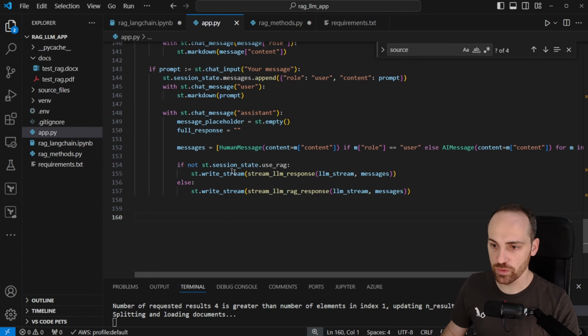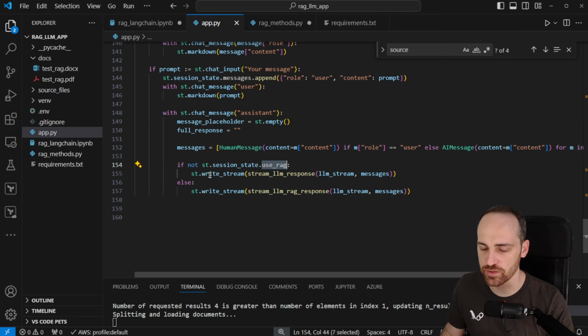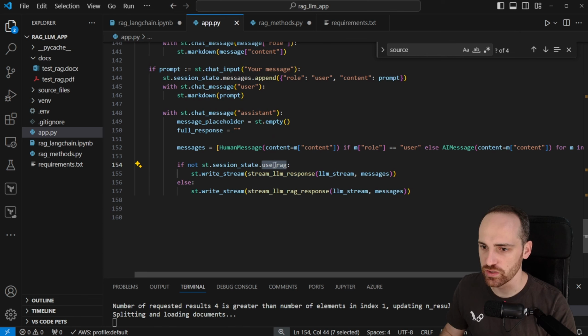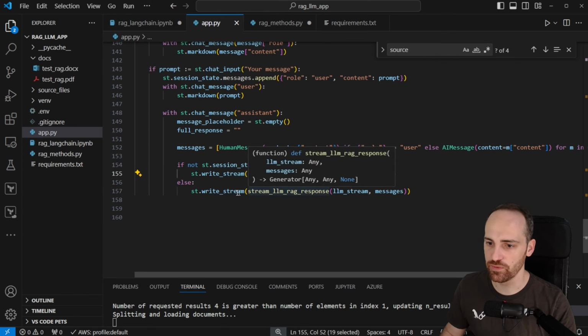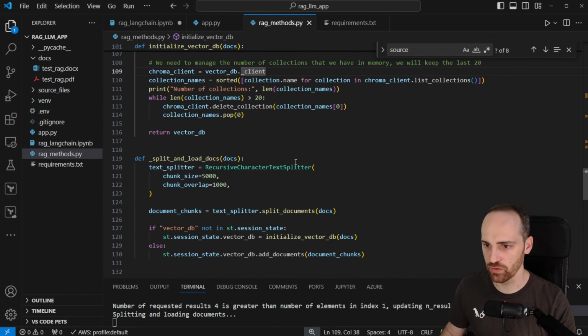We also need to add something here. So far we were only doing stream LLM response, but now we have the use RAG option. If it's true, as we declared before, because we have a vector DB and so on, and it's activated by the user, we will use this one up here. If it's false, we will use the normal LLM response. But if it's true, we will use the stream LLM RAG response that we declared in this file here.